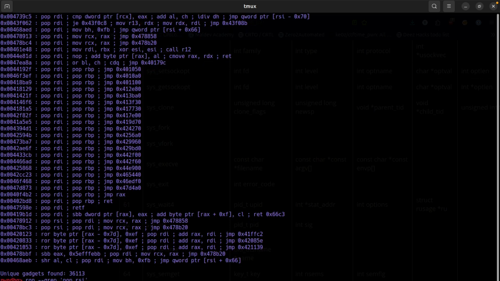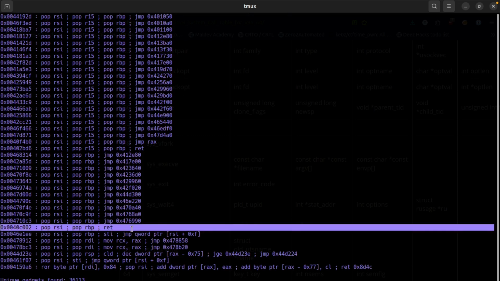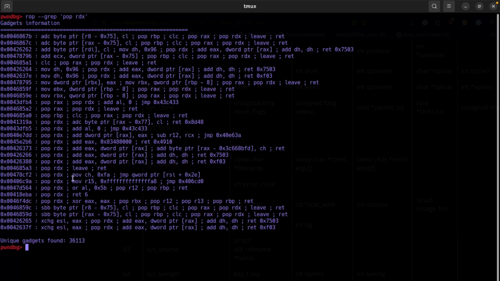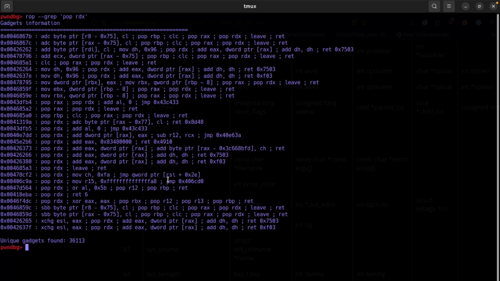Let's try with RSI. Cool, another similar gadget here. Let's go with RDX. Okay, RDX seems a bit tricky. It doesn't have a simple gadget, but we have this we can abuse. So it's actually pop rdx, and then some registers which we do not care about right now, rbx, r12, r13, and rbp. This will just be filled with junk. It does not crash our program or anything, it doesn't affect us.